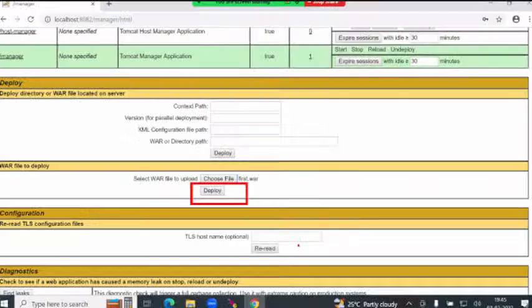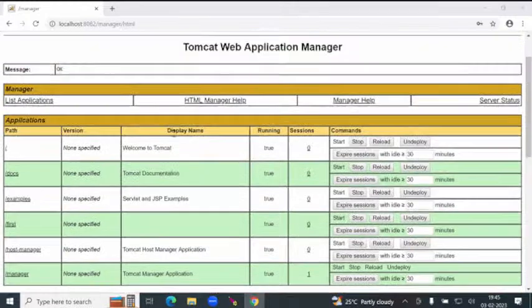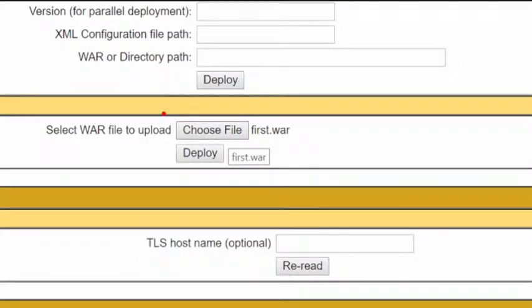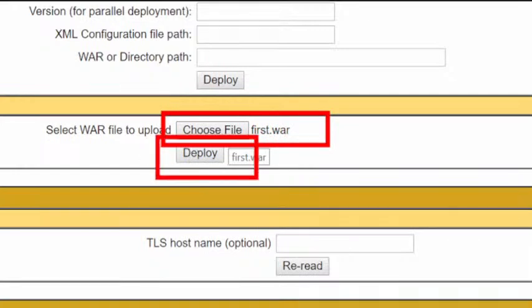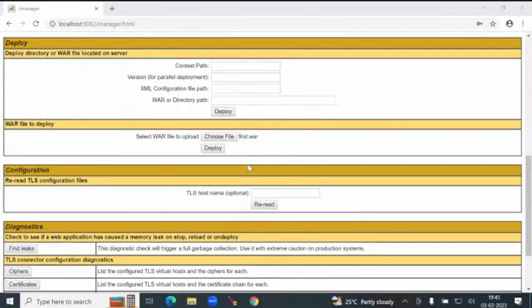Online students, listen with more concentration. We clicked the choose file button. After that we selected first.war. After that I clicked on the deploy button. Now there is no need to practice this here. Practice with Eclipse only. I'll explain, because if everyone practices this, you may not get it.